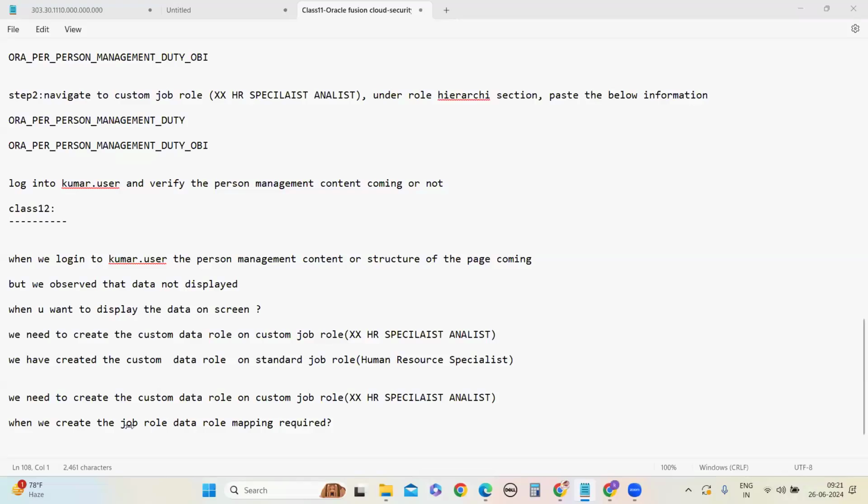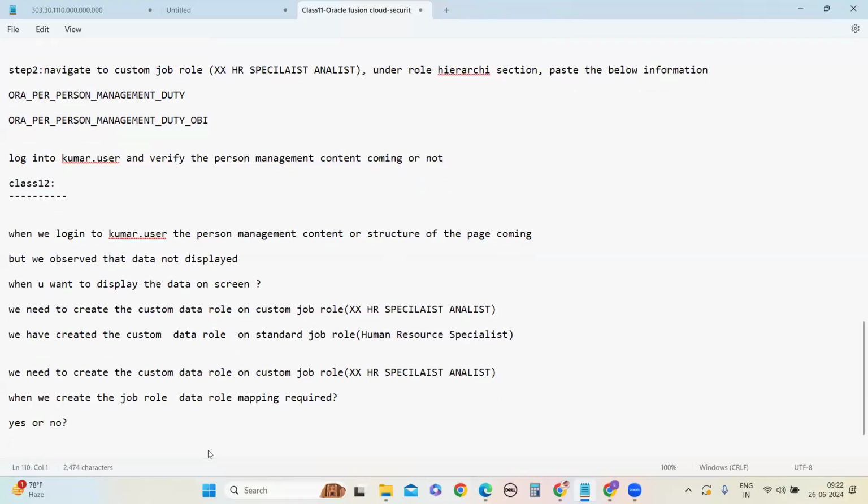Bharat, when the job role is created, did we give data role mapping anywhere? No, I mean, if the requirement is like that, my question is, there is no concept of data role mapping while we create the job role. Now what are we trying to do? Vamshi, you are asking us to create a custom data role, right? A simple question here: when we create the job role, is data role mapping required or not? Yes or no? Tell me first. No, no. Then what is your question now?